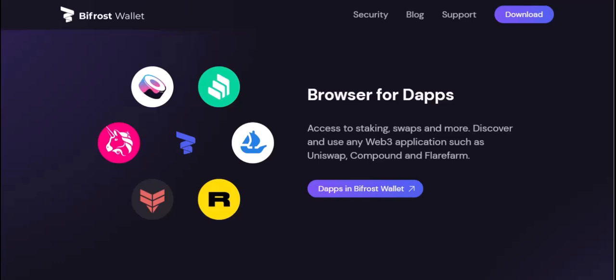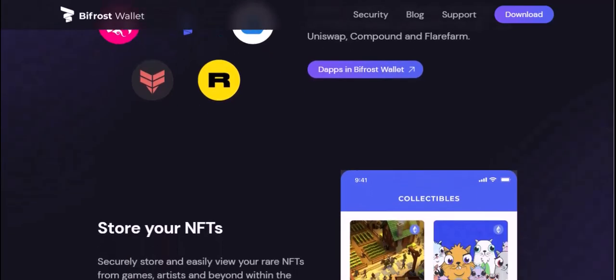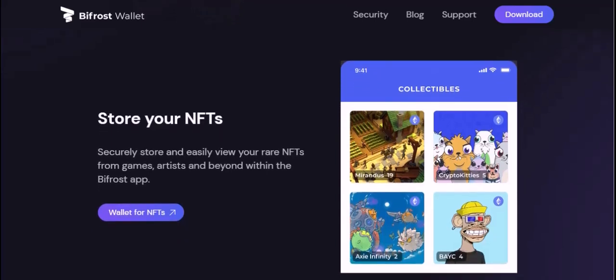Now, head over to your Coinbase account, either on the web or the mobile app. Log in and navigate to your portfolio or assets section. Find the cryptocurrency you want to send. Let's say you're sending some Ethereum. Select ETH, and then look for the send or withdraw option. This is usually represented by an arrow pointing outwards. You'll be prompted to enter the recipient's address. This is where you paste the Bifrost wallet address you just copied.